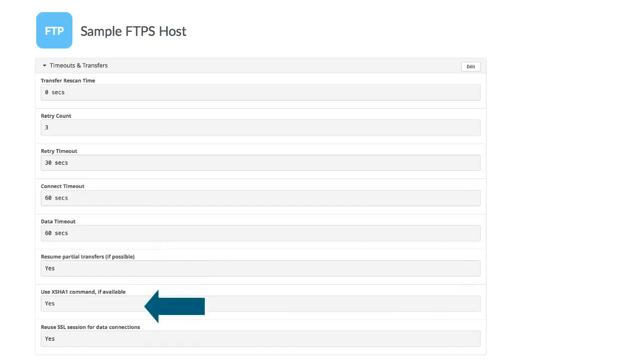The XSHA1 command reviews a file that is received or transmitted and is compared with a copy of the file that is on the server, by comparing the SHA1 hashes of the file.